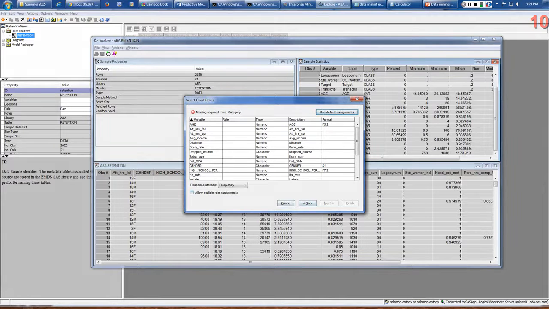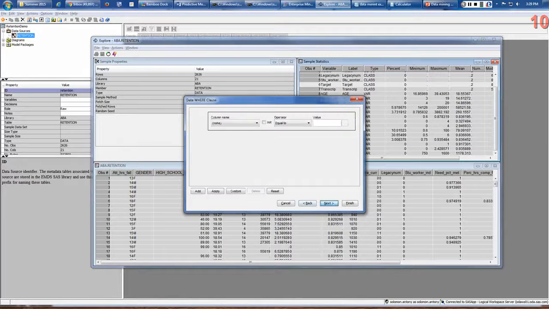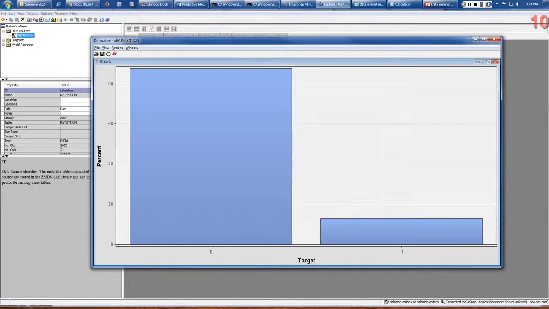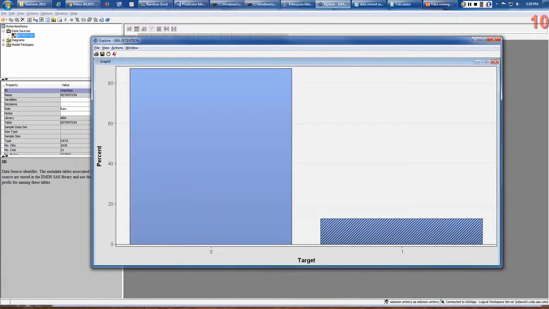We pick where is target, it's right there, and it's going to be category type data. Since it's category type data we're going to do frequency, or we can do percentages. Percentage will be easy to interpret. Click next. It's going to show us a bar chart of the class variable. So 87.28% of observations have 0, and only 12.72% have value 1.